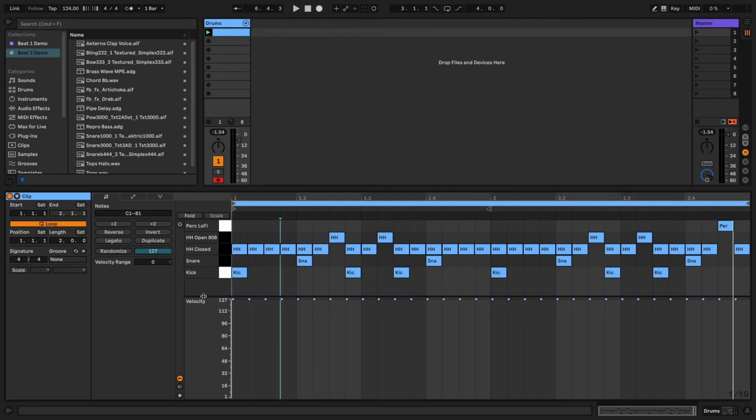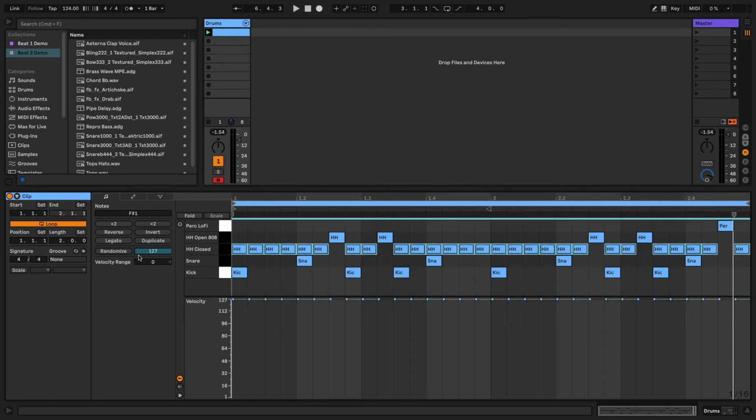So let's do something about these hi-hats. I want to create a more dynamic performance, so I'll randomize the velocities. You'll notice there's a new randomize button here on the Notes tab. If I select the hi-hat notes and click randomize, Live will automatically apply random velocity changes.